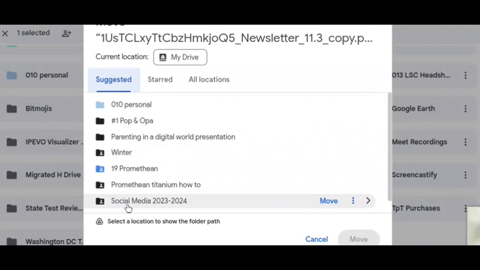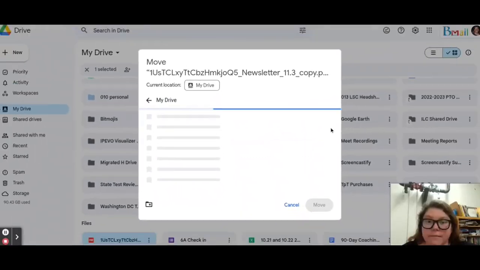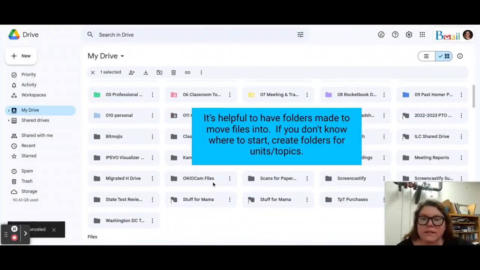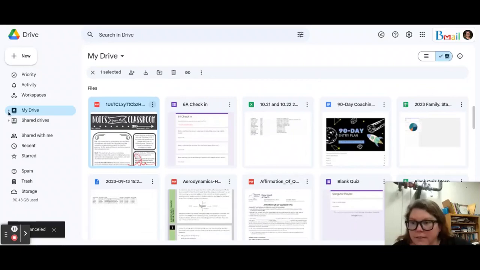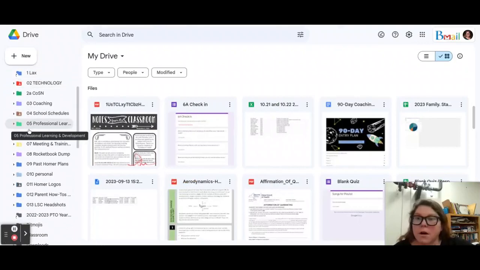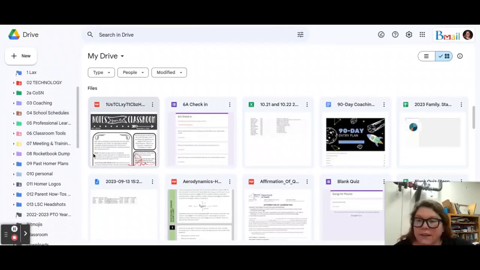If you don't see what you want here, you're going to click on all locations and then start in My Drive. Now, for me personally, when I'm looking at things like this, I know where I want to put them. So I go over on the left, and next to My Drive, there's a little arrow. When I click on that, it opens up all the different folders on the side. And all I have to do is grab it and drag it.